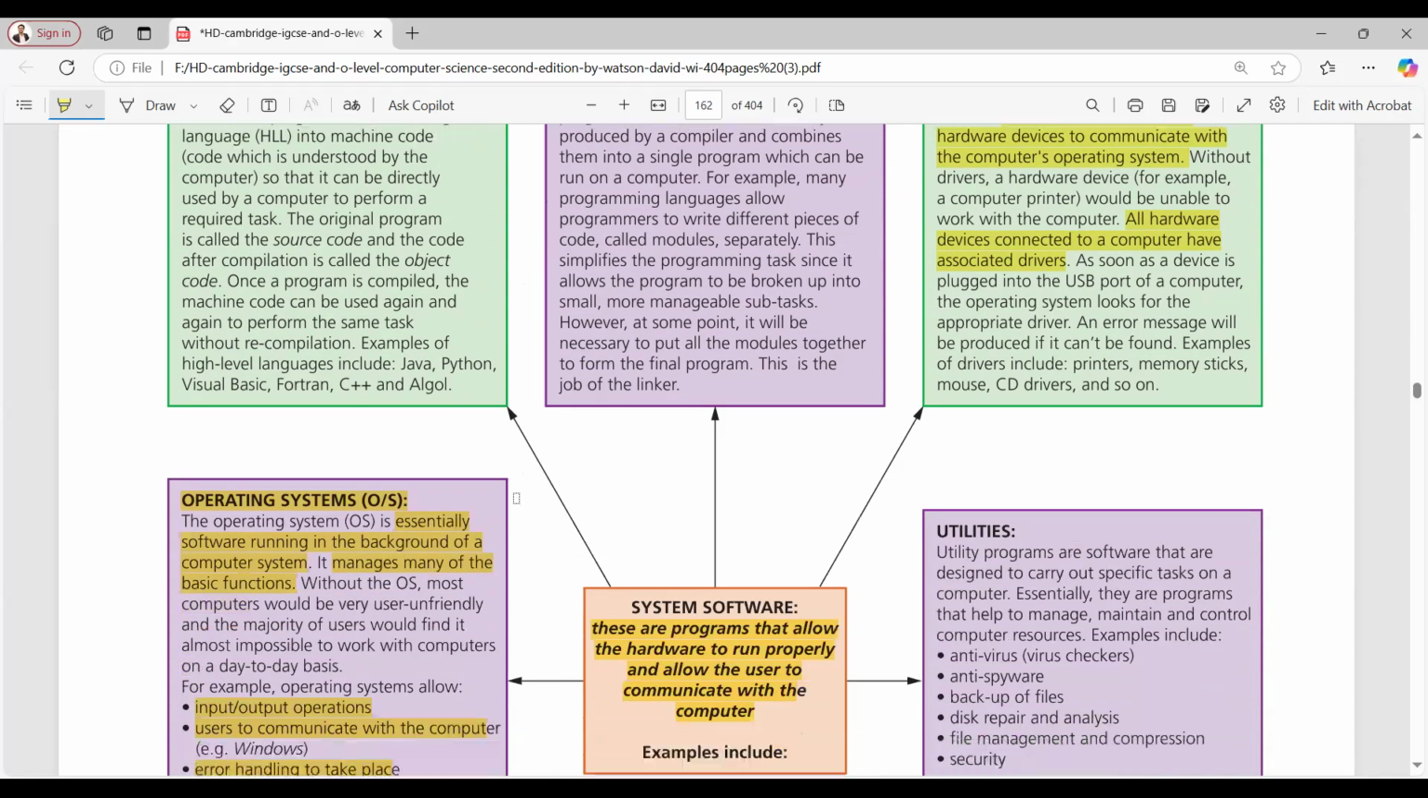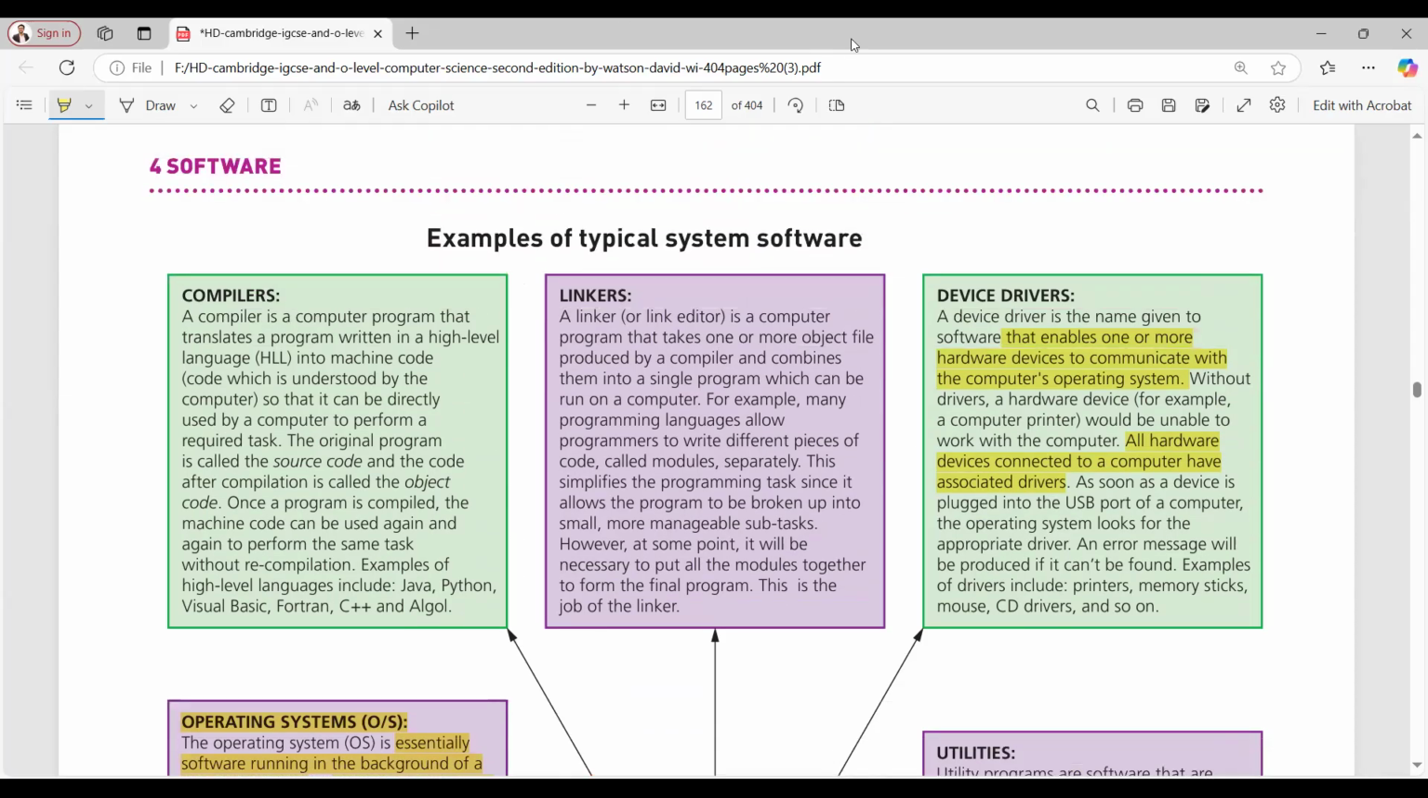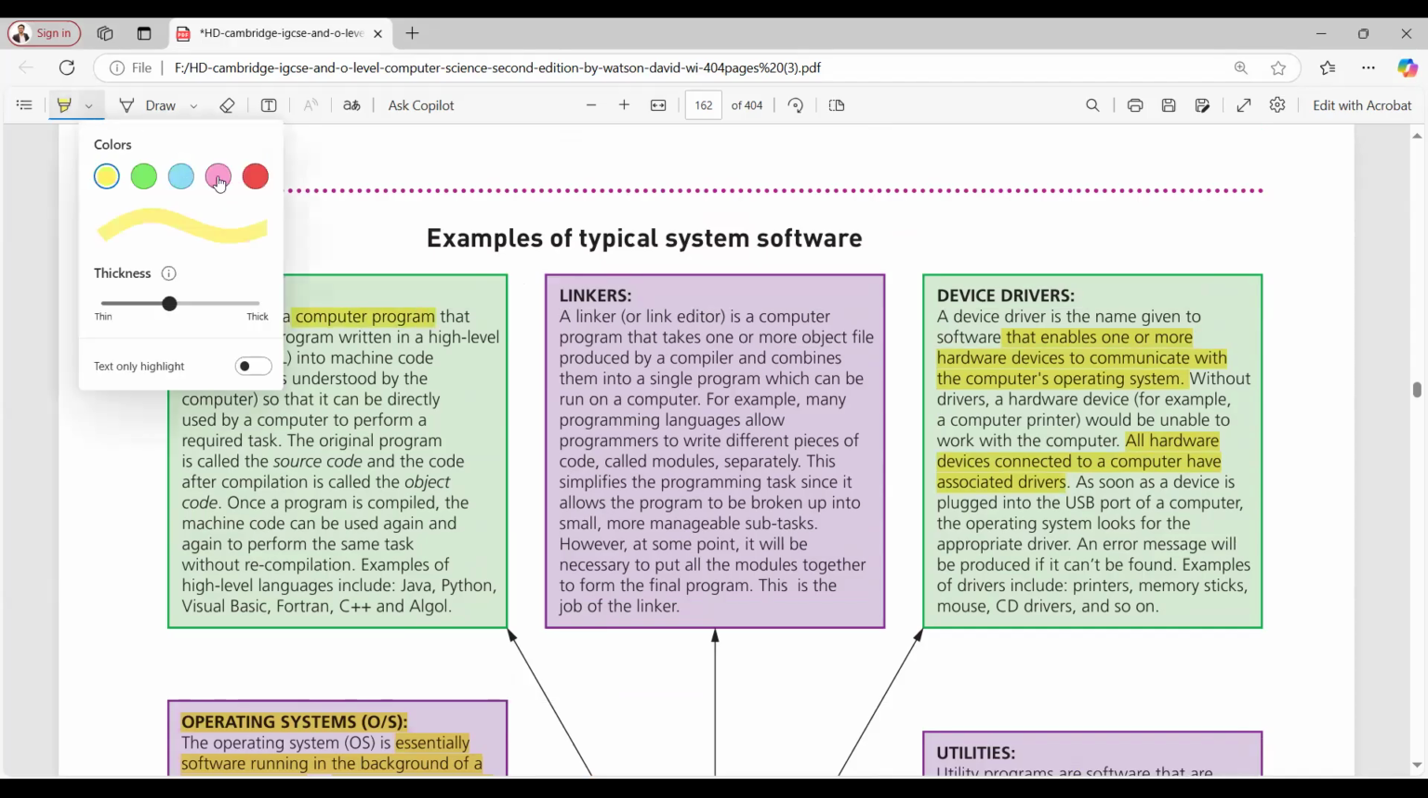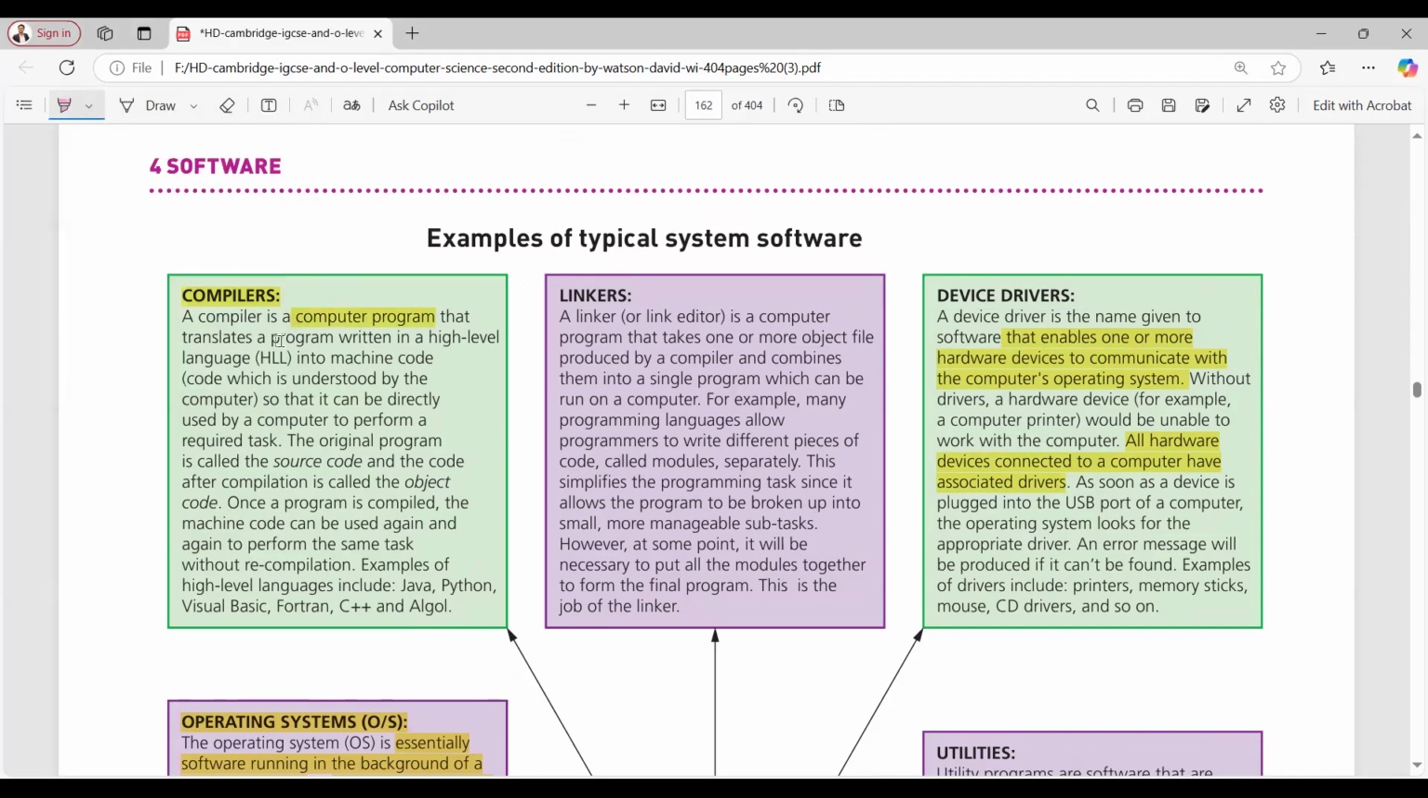Then I have the concept of compilers and linkers. So what are these? First of all, let's discuss compilers. A compiler is basically an example of a computer program. What is the function of a compiler? The function of the compiler is that it basically translates a program written in a high level language into machine code.